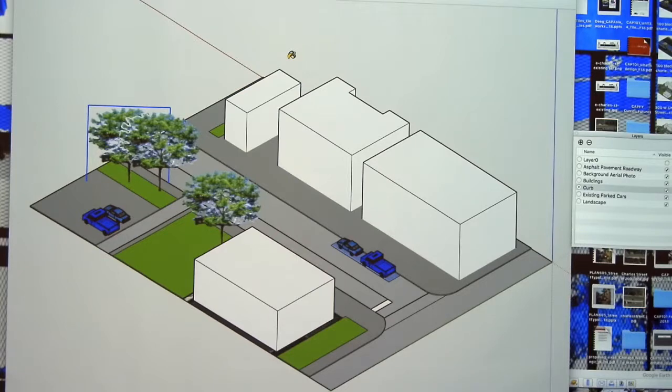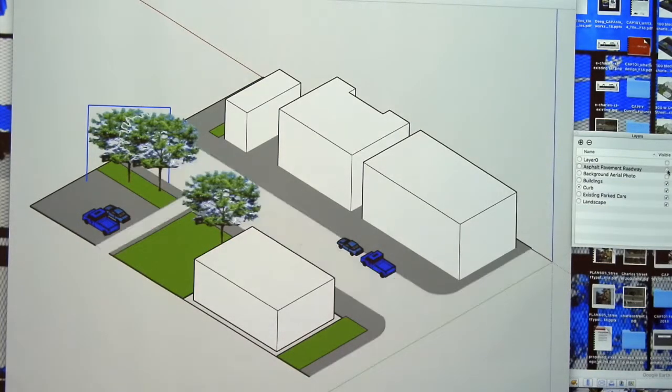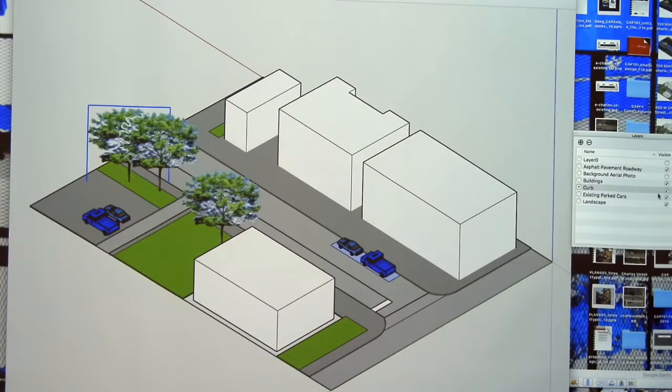That starts to cover up our aerial entirely. You can save the aerial or you can delete it, turn it off, and then just review the layers that are there and not there, toggling them on and off. Can't hide the current layer. Existing parked cars.